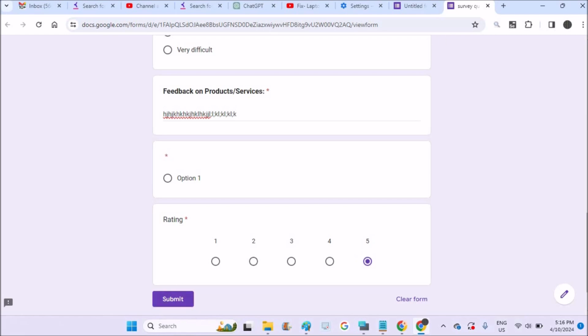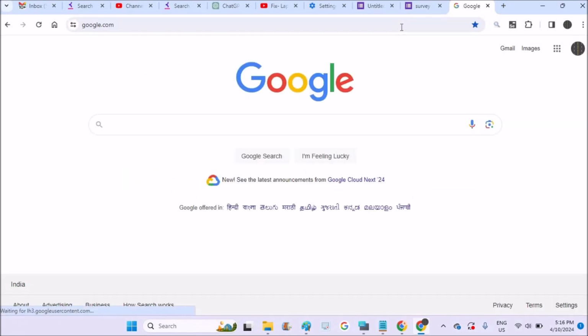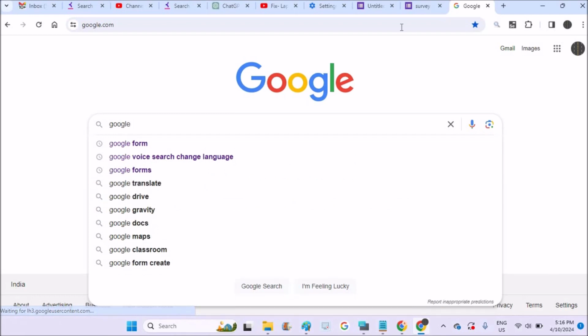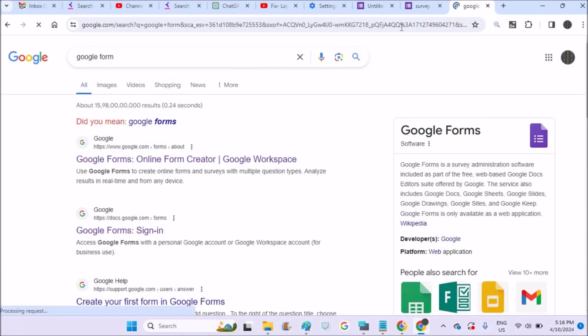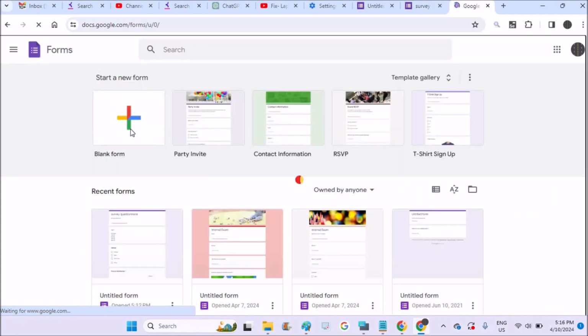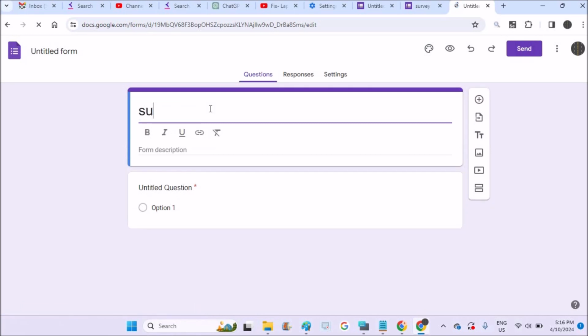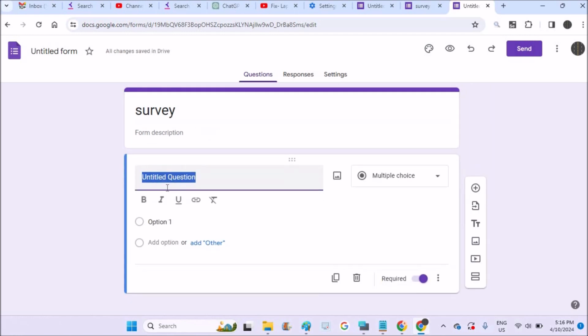How can you create this? To create such a questionnaire form, you can open Chrome and browse to Google Forms. You need to open this one, docs.google.com/forms. When you browse to this particular website, you'll need to take a blank form. Here you can give the title as survey, whatever it may be. And the first question, as I mentioned, I'll take age as the first.